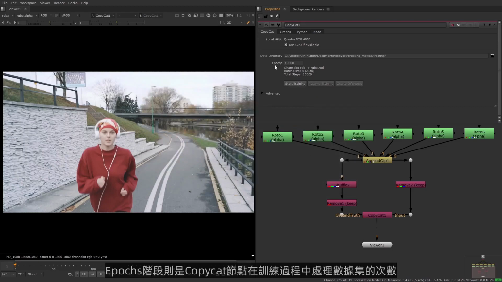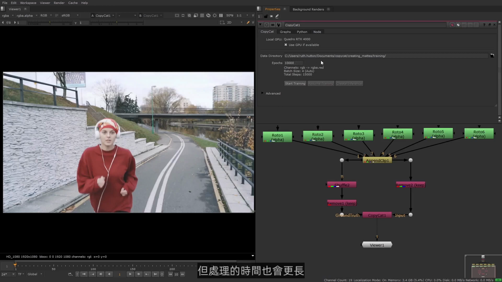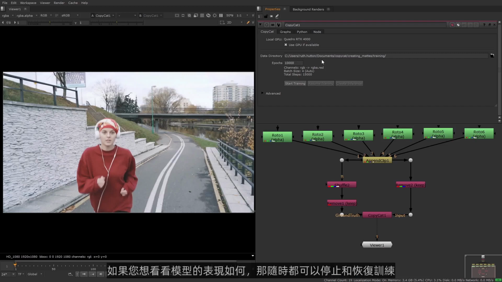The epochs is the number of times CopyCat processes the data set during the training. Increasing this number often produces better results, but it will have longer processing times. More epochs will give the model longer to train, but it's possible that earlier cat files will produce better results. Knowing how many epochs to use will take some experimentation. For example, you may want to start with 10,000 and see what your result looks like before increasing the value to achieve a more effective model. You can stop and resume the training at any point if you want to see how the model is performing. I'll go into more detail about monitoring the training and adjusting the knob values later in this video.